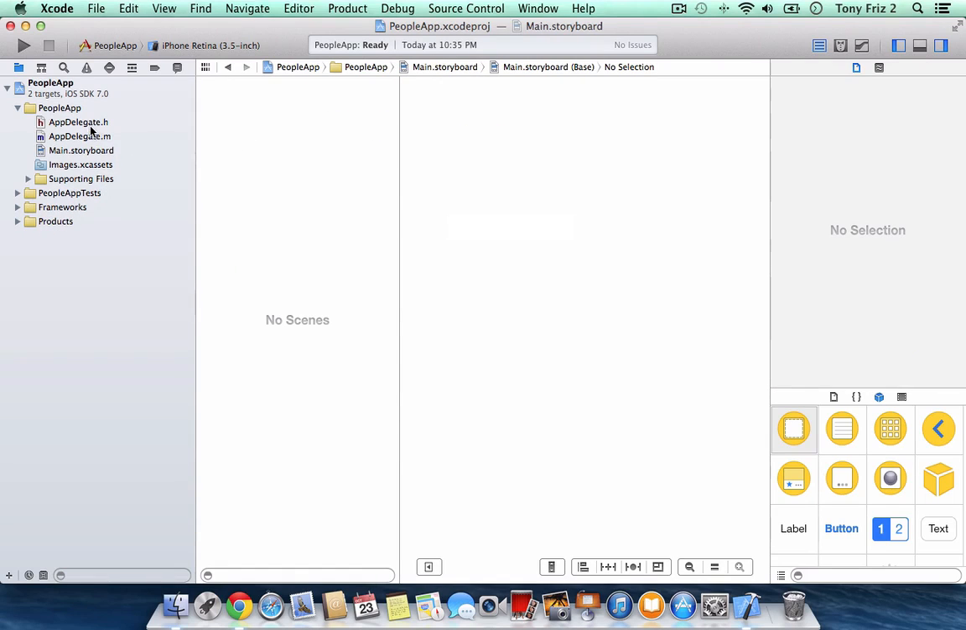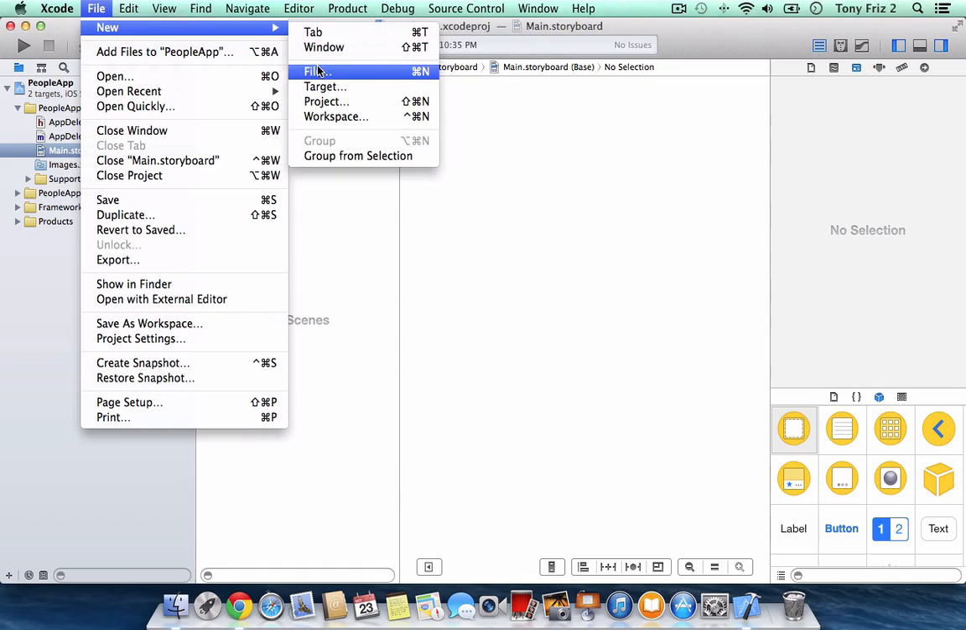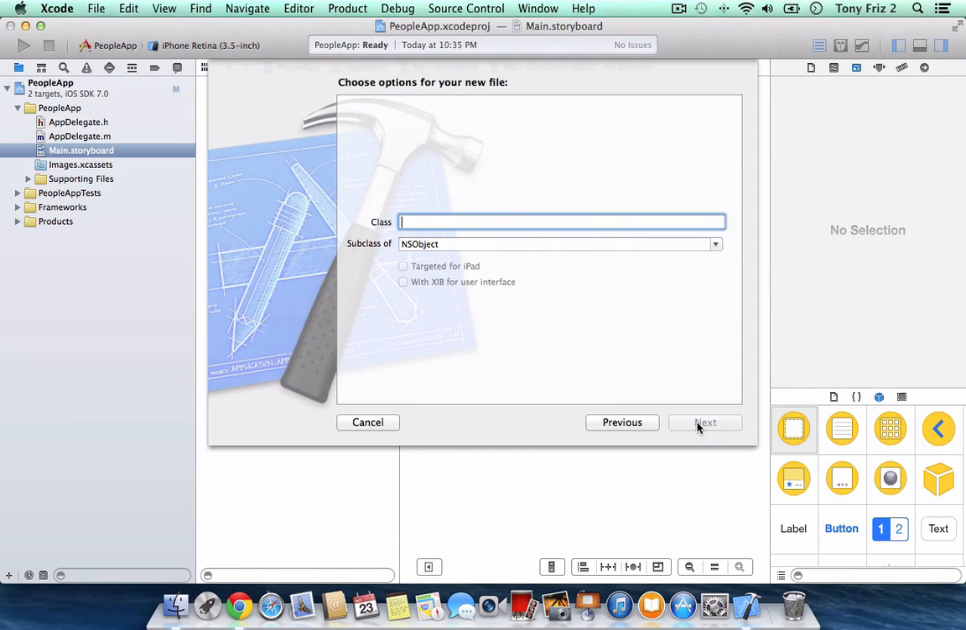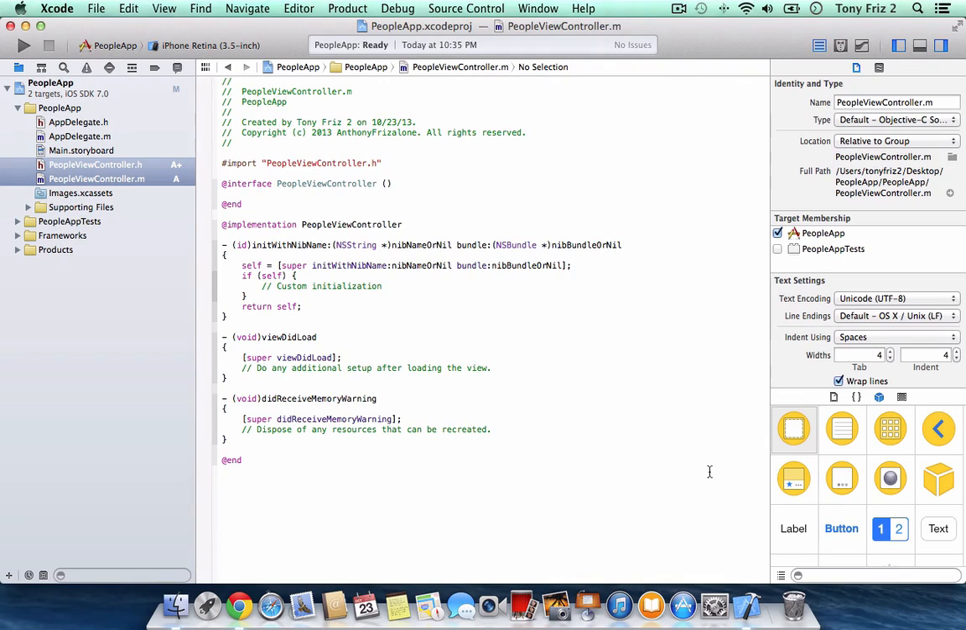Okay, so after you've deleted the .h and the .m, go to File, New, File. With Objective-C class selected, click Next. We're going to subclass UIViewController, and we're going to name it PeopleViewController. So this will be the view controller that displays the list of people by name. Hit Create. And now we can add an instance of our PeopleViewController into the main.storyboard file.